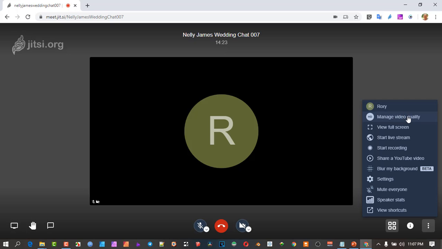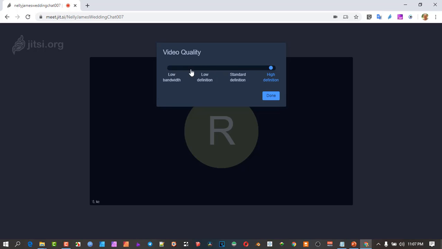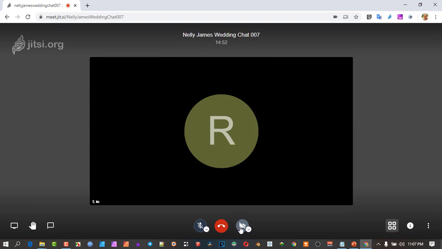But if you know from the get-go that you've got a poor connection, you can come to manage video quality, and you can decide to drop your video down to a lower level. If you, for example, choose low definition or low bandwidth, in most cases your video wouldn't show through here. It would just show an icon, because you are telling the program that you want to conserve the amount of video that you're sending through. The best option, in my opinion, is that you control it yourself, switching it, muting it, or unmuting it, depending.